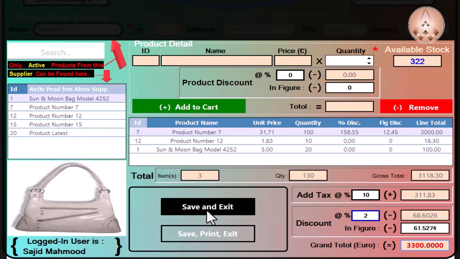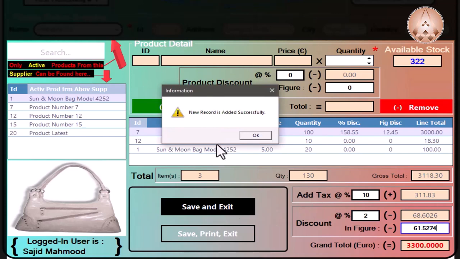Now you can save and exit, or save, print and exit, as you want. Suppose I click save and exit, and the message appears: new record is added successfully. In this way, you can add a new purchase invoice from this screen.